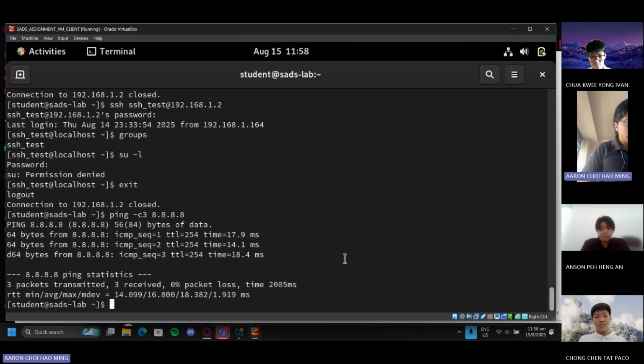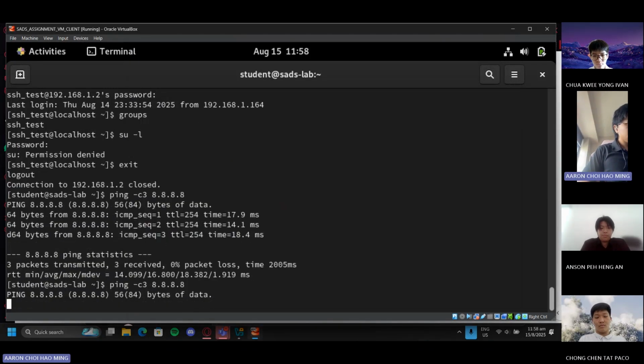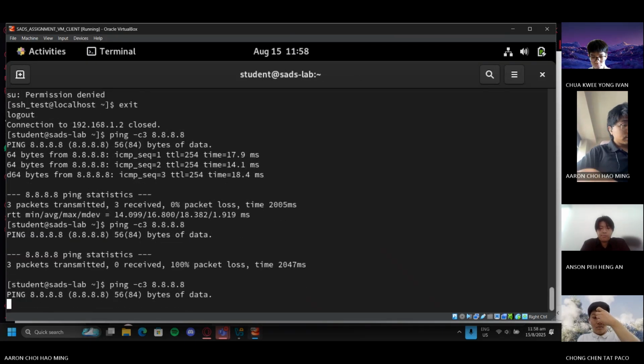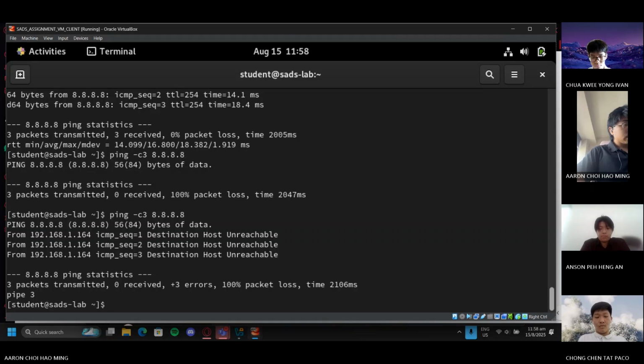If we go back to the client and try to ping the same thing, it should show that destination host is unreachable. This shows that all services should be running on the router and not directly routed. So let me bring this back up.